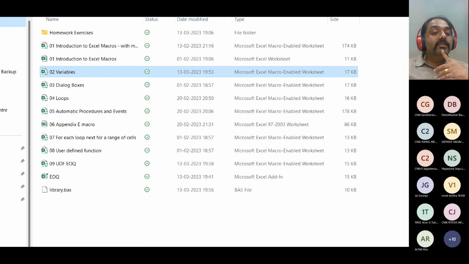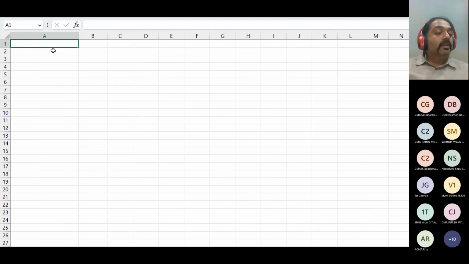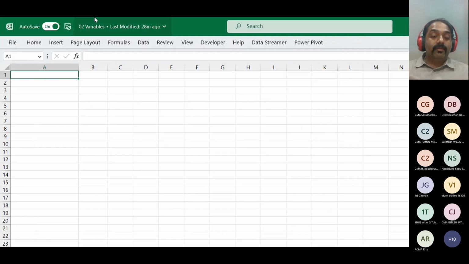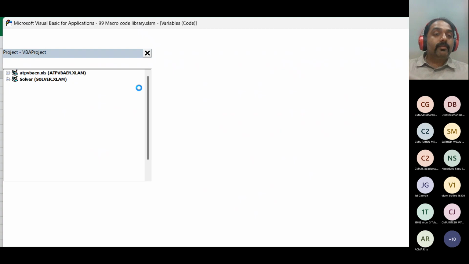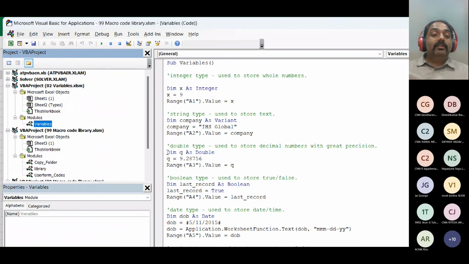I'll take the file on variables because this file had many variable types. You can and you should try this with me. Open the file on variables. Very simple concept, let's learn that. We have a module on variables. I would like to copy paste this module. How to copy paste? I can just do a control A, control C, but better than that, I'll invoke the idea that we discussed a few minutes back.